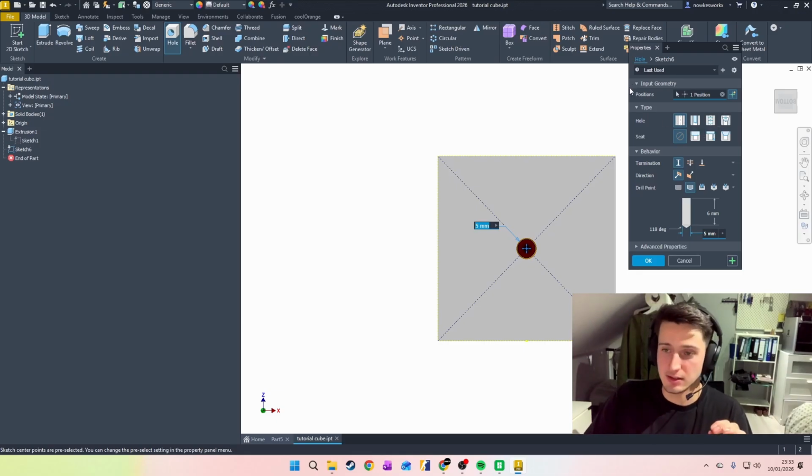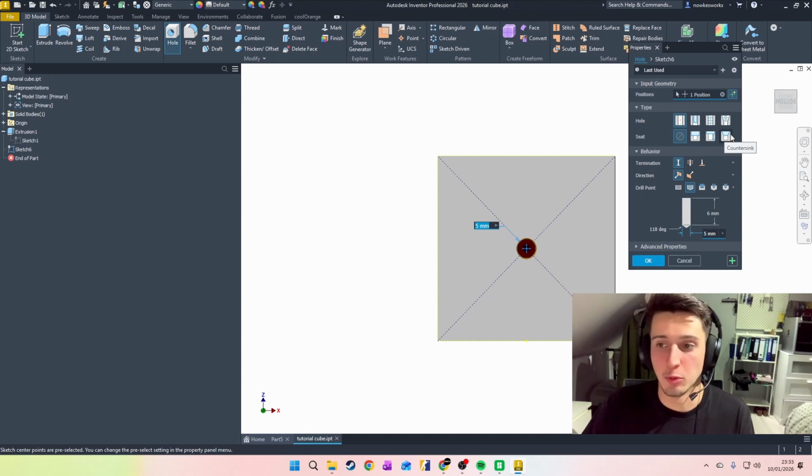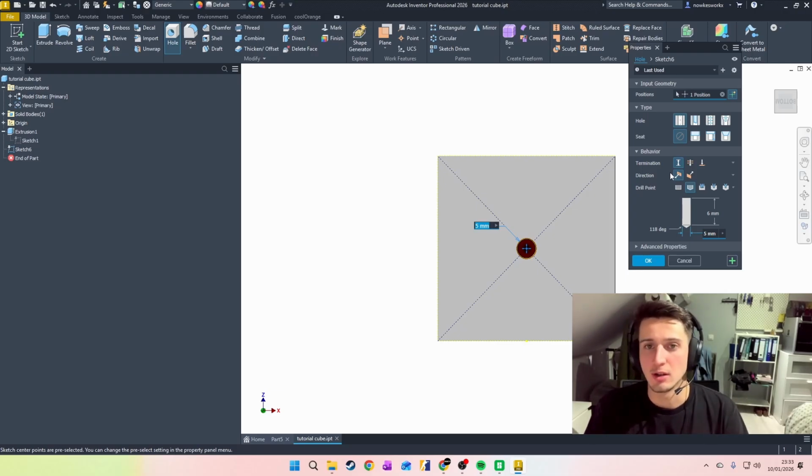For these independent holes, we can have variations. So we can add a counterbore, a spot face, or a countersink. This all depends on our type of bolt or connection we want to make, but that is something that will become clear once you get to know all the manufacturing methods.